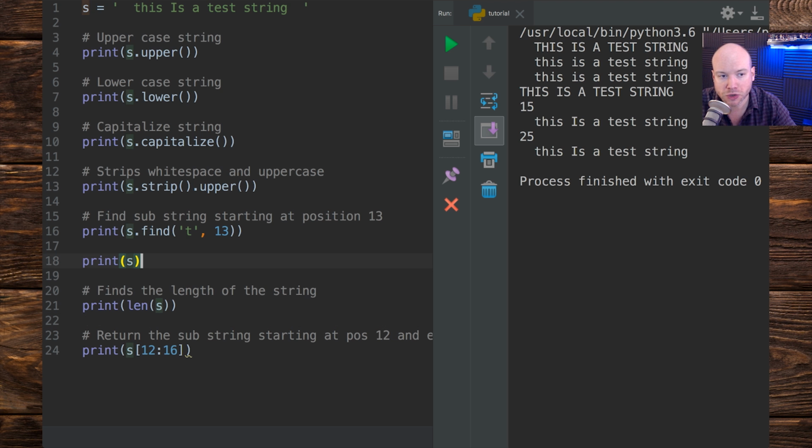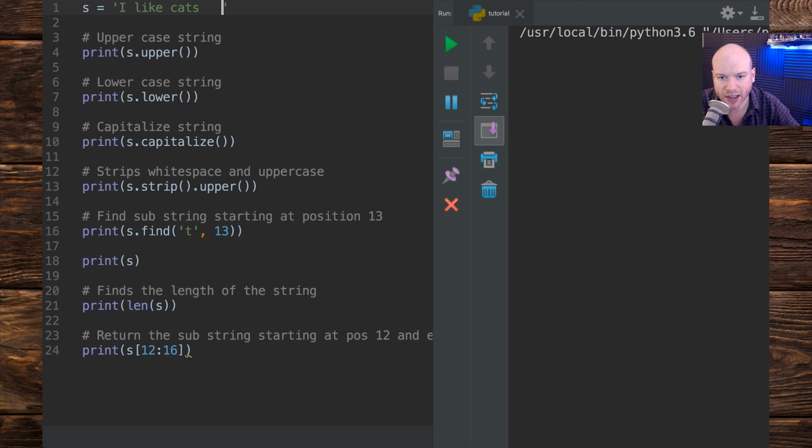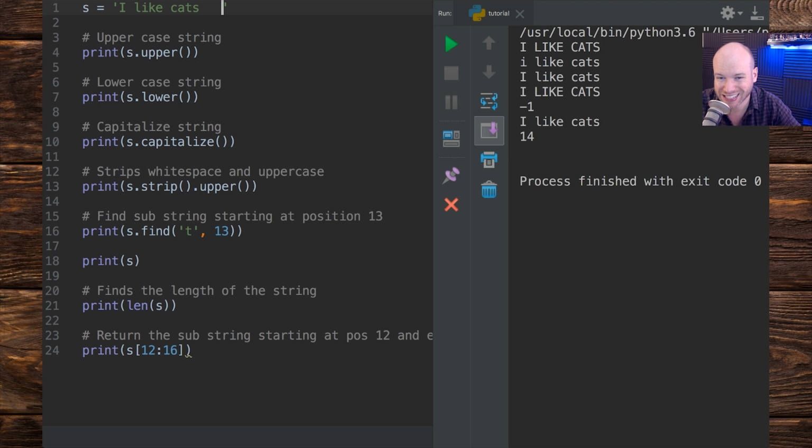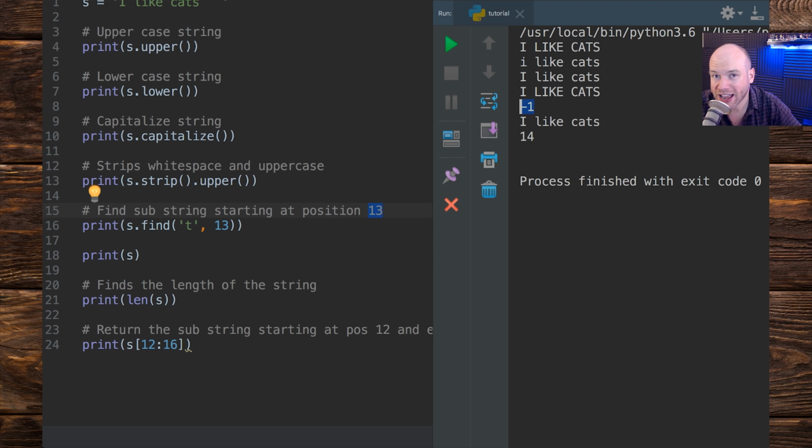So what I'm going to do is just change this a little bit. So instead of "this is a test string," I'm going to change this to be "I like cats." Okay, let's just remove that white space. Or let's just keep it in because we are stripping that out. So let's run this again and let's see what happens. So we have "I like cats" in uppercase, "I like cats" in lowercase. We've capitalized this one. This is in uppercase. And we also have a -1.